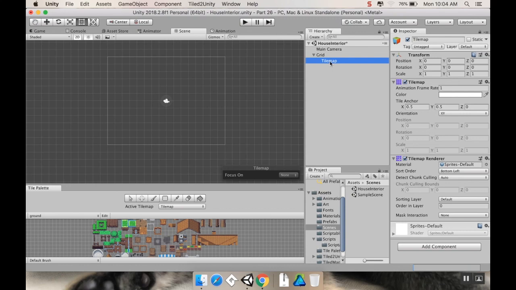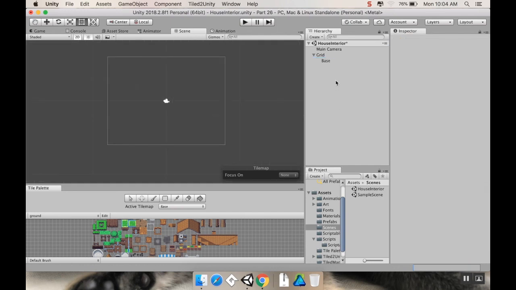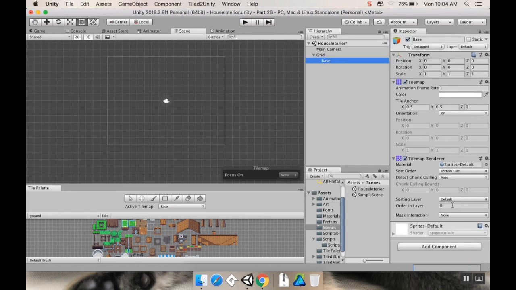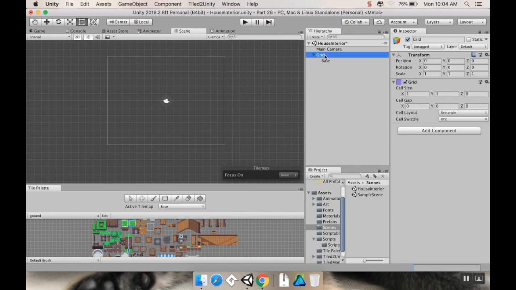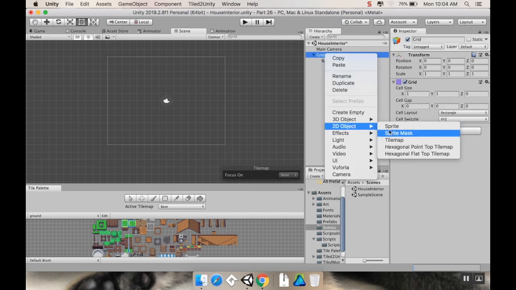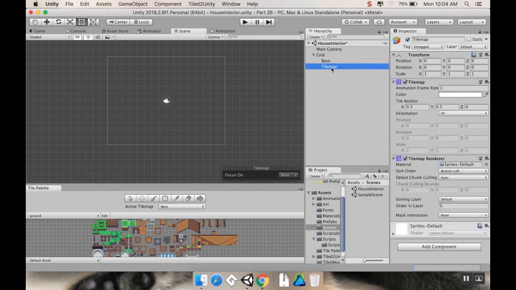Now, this tile map, I'm going to rename it to base. I'm going to put it on the default layer, and I'll make its order in layer 0. I'm going to make another tile map. This one I'm going to call Collision. Might as well capitalize it to be consistent.